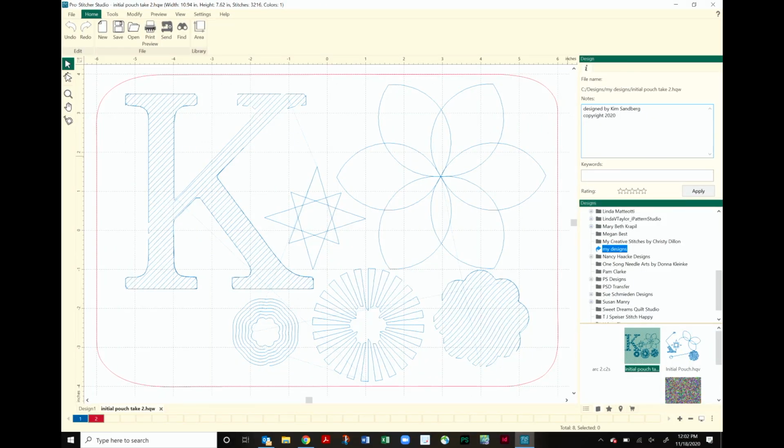So we'll do that. Then let's say, oh, this is for my initial pouch. And then I'm going to say it makes an 8-inch by 12-inch size. That way I know just by looking right there everything that's in there. And the keywords I'm going to put in, it's a pouch, it has initials. I think those are good. And of course I'm going to give it a 5-star rating, right? Some of my designs, I wouldn't give them a 5-star rating. They still need a little bit of work.